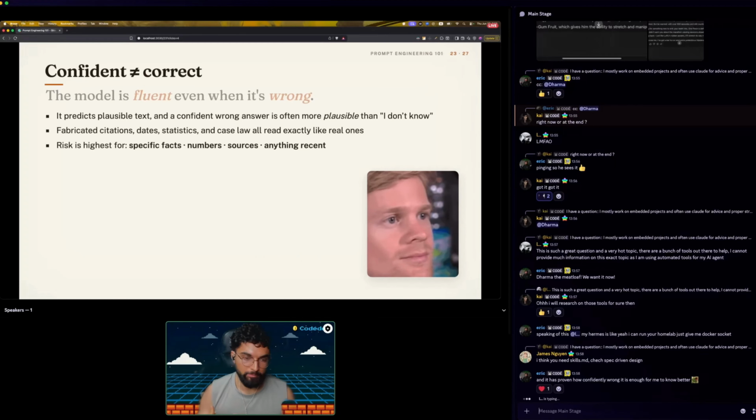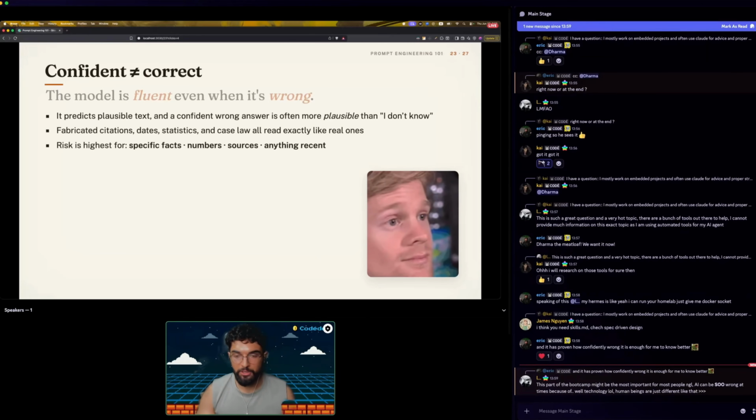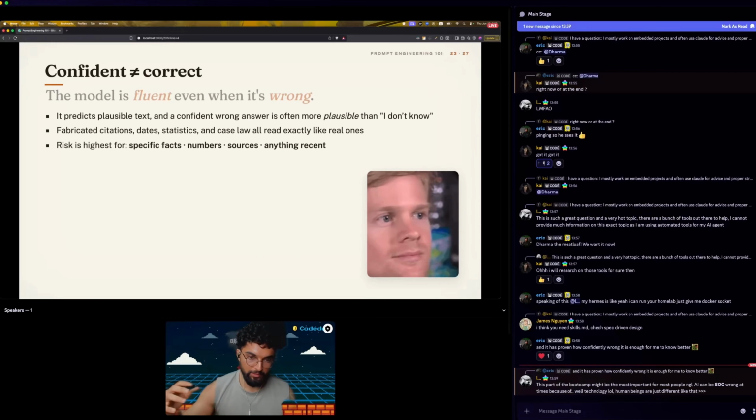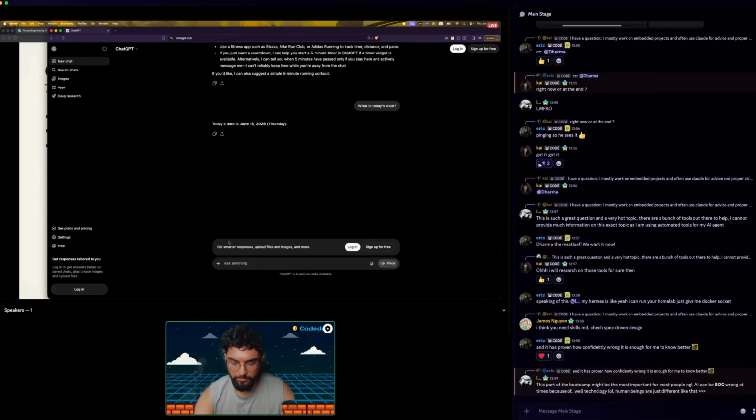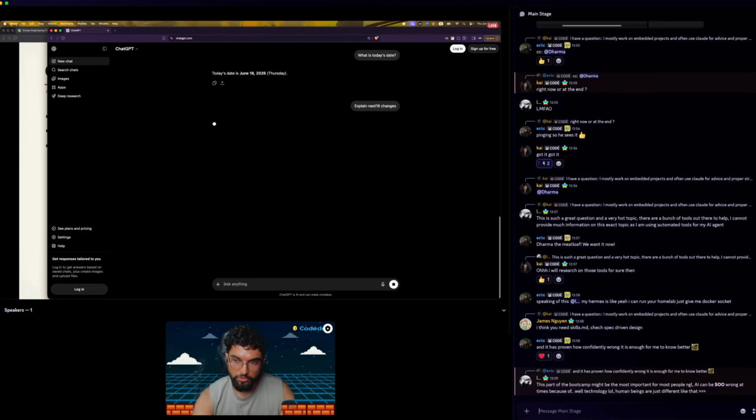So if you're trying to make a Next.js app, it's going to assume you're on Next 15, not the most recent Next 16. It's going to come up with a bunch of random stuff instead of the latest information, right? And you can test that. Explain Next 16 changes. See if it has anything.